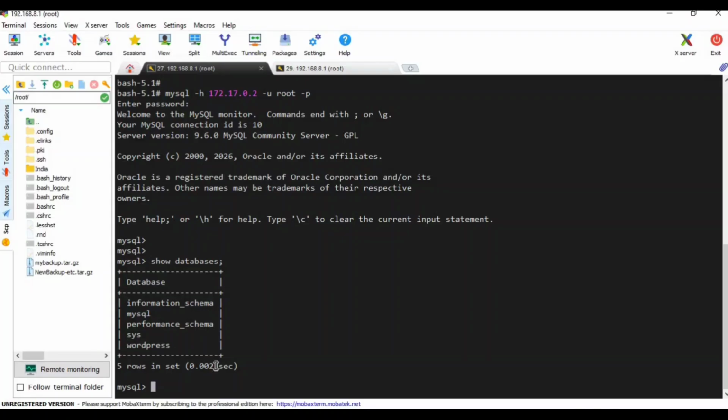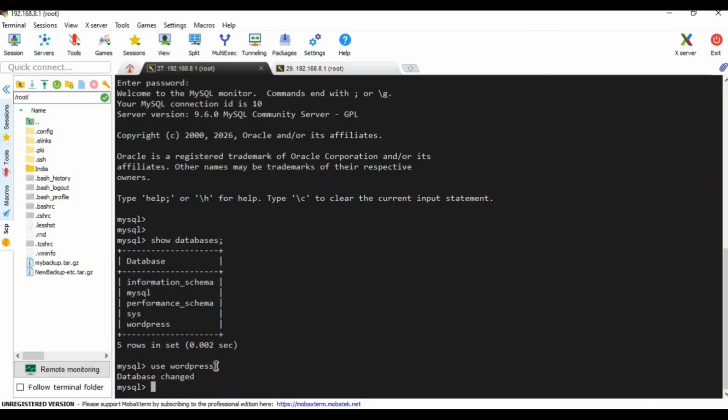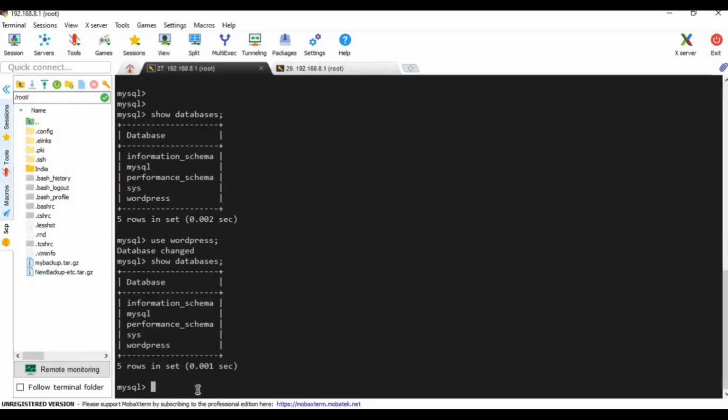For using this particular WordPress database, we need to write the command use WordPress; whatever the database is on the top, it starts writing data to that one. So that's why I have used the command use WordPress. Now let's exit from here.